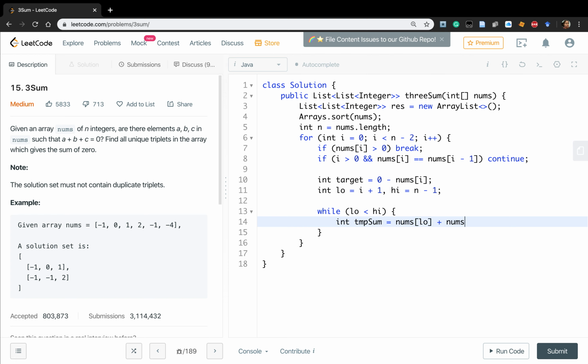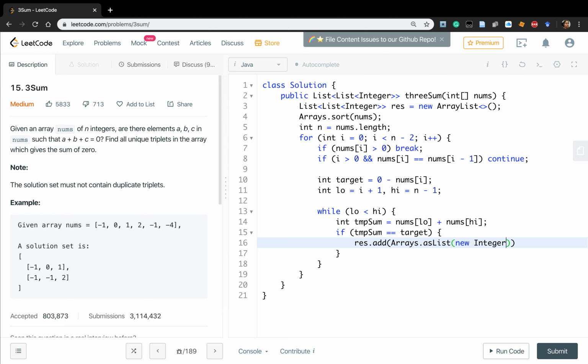equal to numbers[low] plus numbers[high]. Okay, so if the temporary sum is equal to the target, we add it to the result. So result will add a list. So we convert from array to list. We build an array and pass the 3 elements, which are numbers[i], numbers[low], numbers[high]. And then we move low forward, and we need to skip all the equal elements.